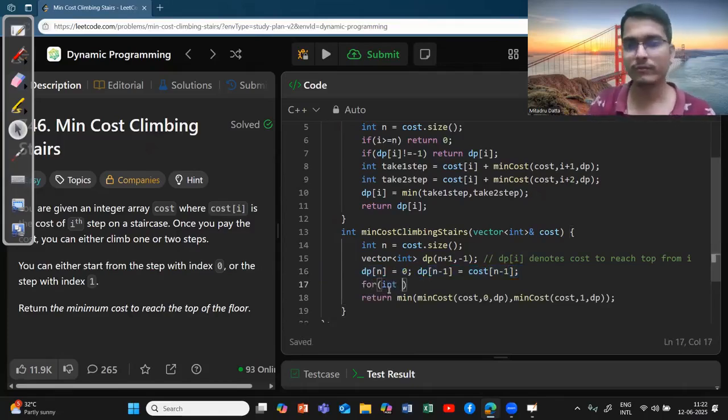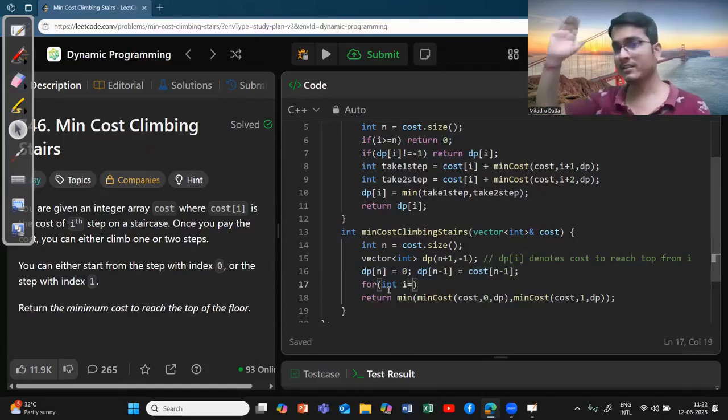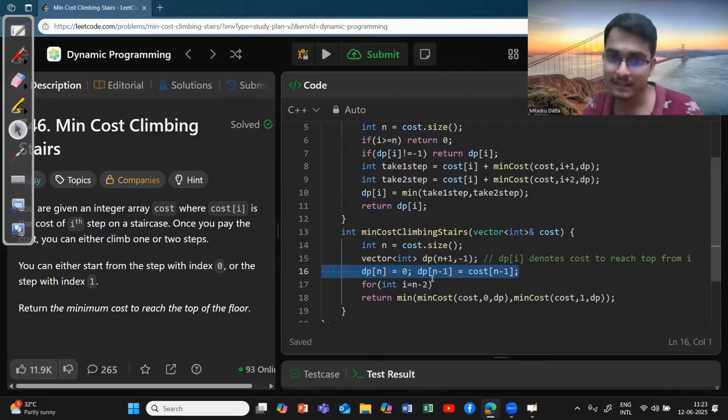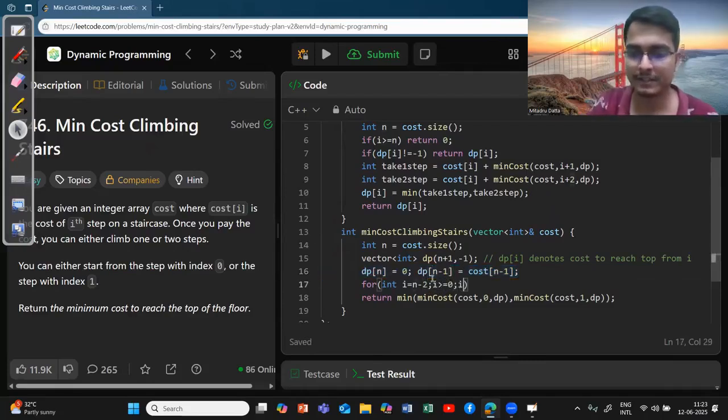Then you form an iteration. Here the iteration should start from n-2, because you require DP of i+1 and i+2. If you start from n-2, then from i+1 you get n-1 and from i+2 you get n. Both of the values are present in the base case. Therefore, you can start this iteration.